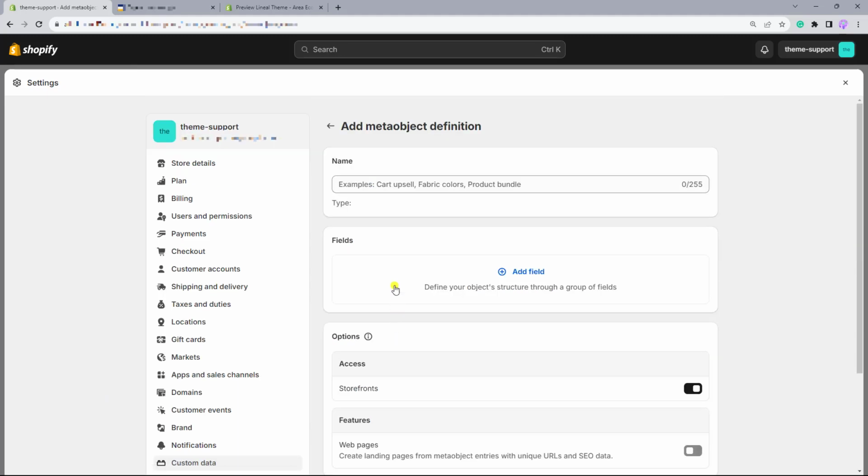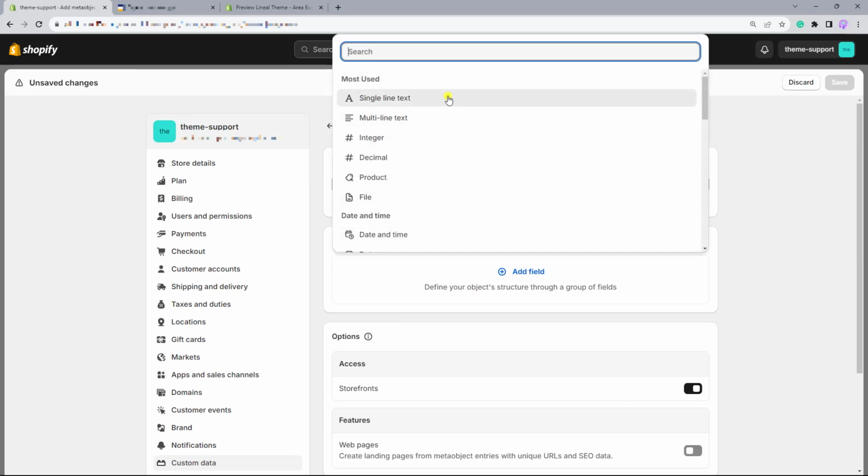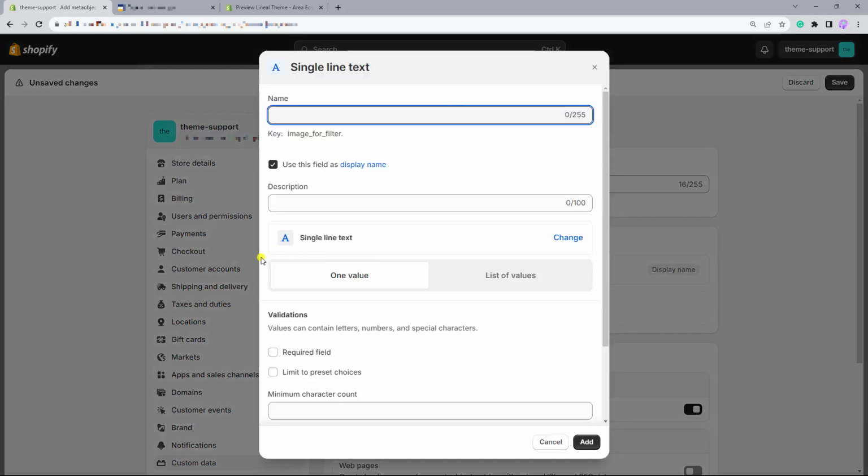Create a new definition titled Image for Filter and add fields within it. The first field type will be the single line text labeled as heading and the one value option to display content. Designate this field as the display name and save the settings.